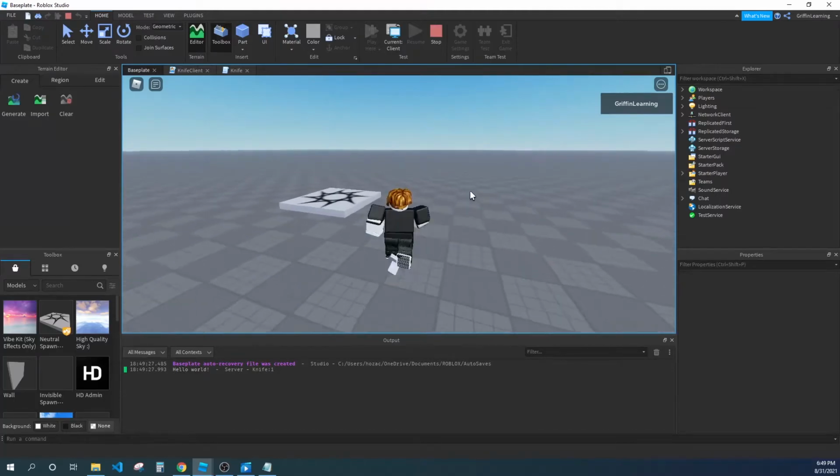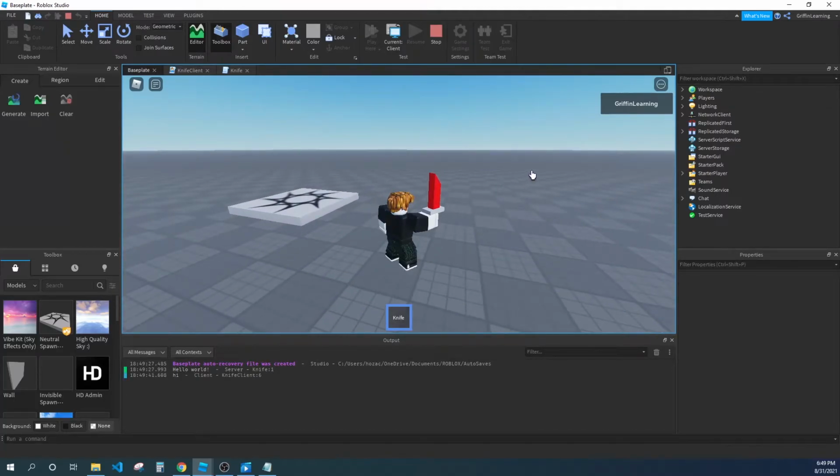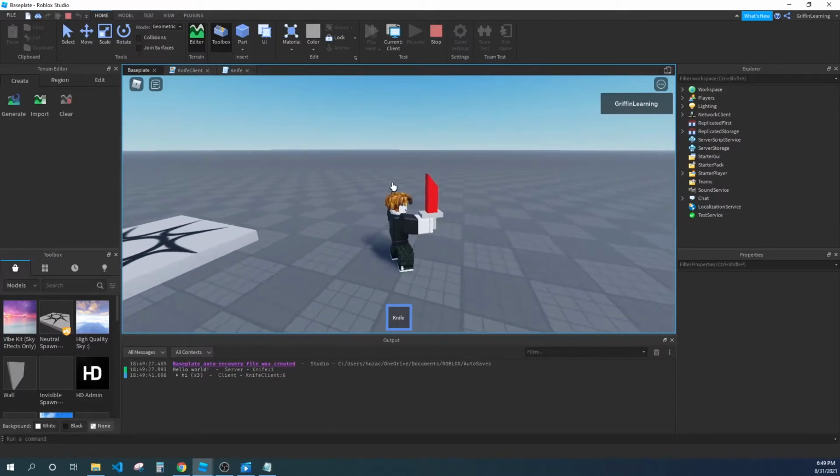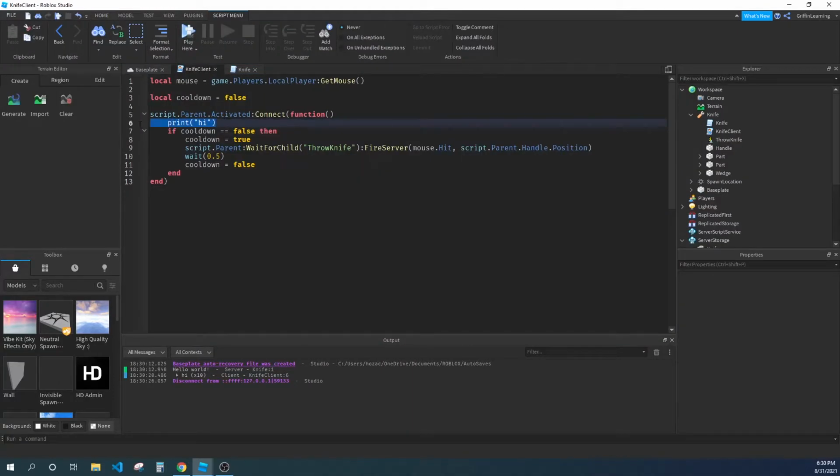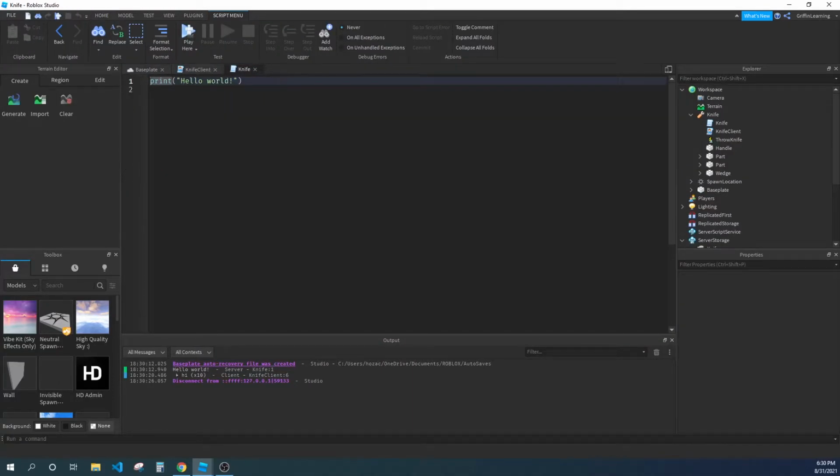But when we grab our knife and we click our mouse button, it should say hi in the client, which is perfect. So we know the client is actually working and it prints hi onto the console. Let's remove that print hi and we can move on to the server.